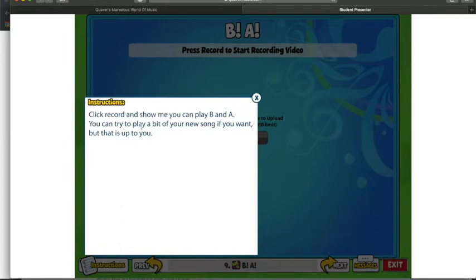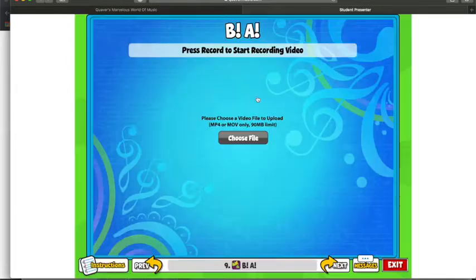Click record and show me you can play B and A. You can try and play a bit of your new song if you want, but that is up to you. So in your recording, in your video, you need to show me that you can play B and you need to show me that you can play A.